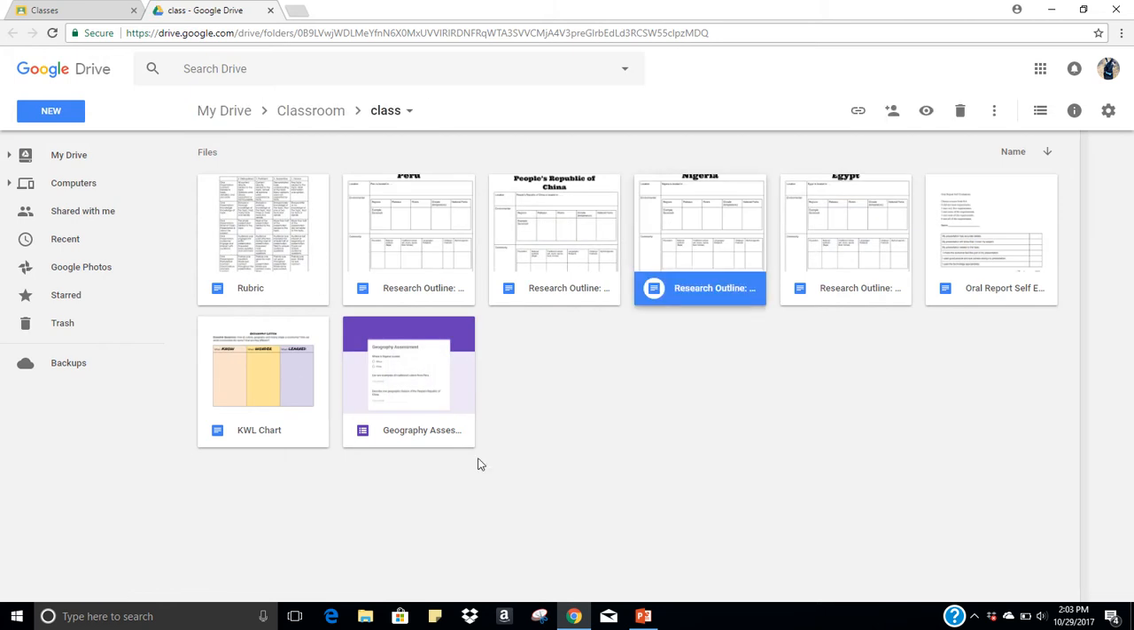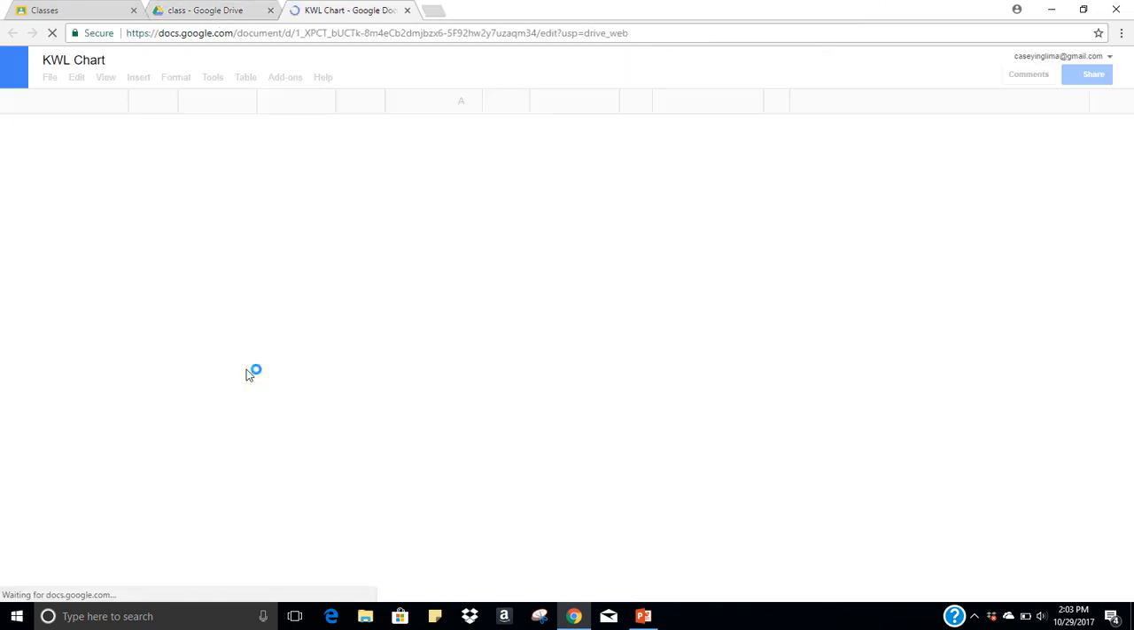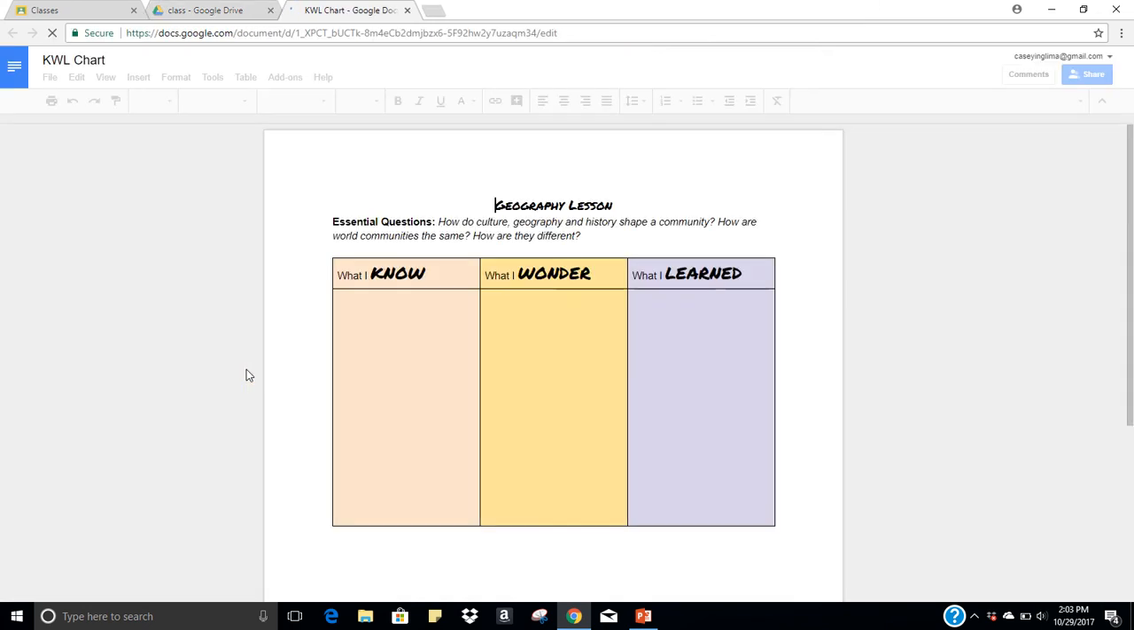And it would open up to any of the files that I've uploaded for this class project. So what they're going to be accessing is the KWL chart. So you're going to click the KWL chart and open it. And this is what they're going to be using for what I know, what I wonder, and what I learned. They're each going to save their own version of it.